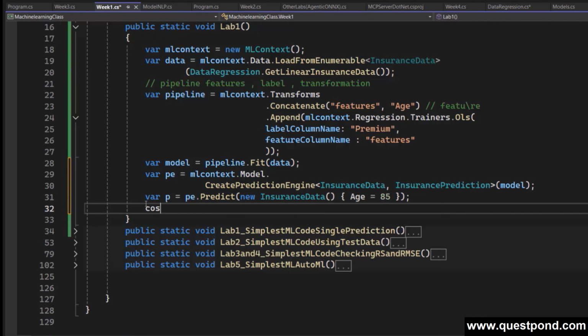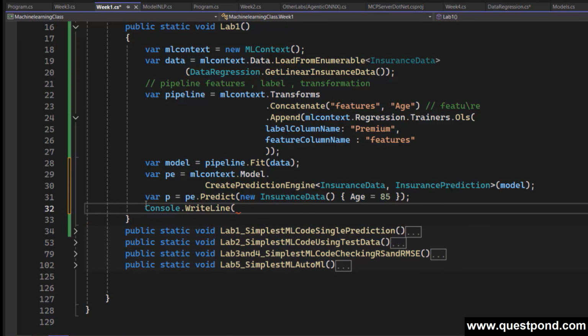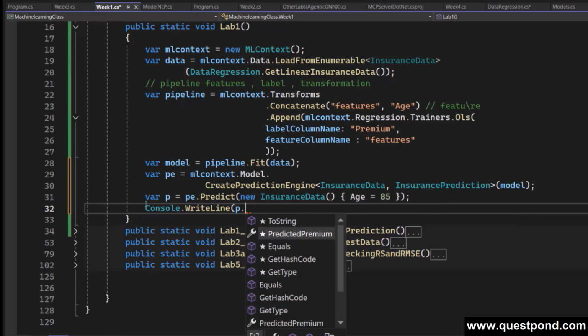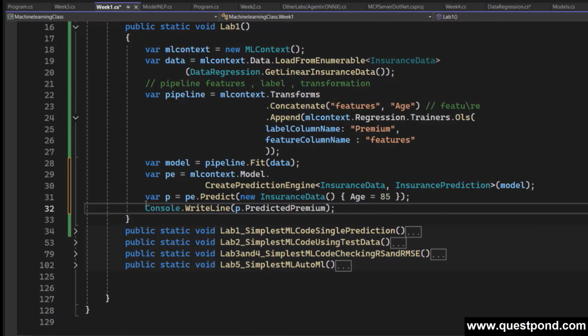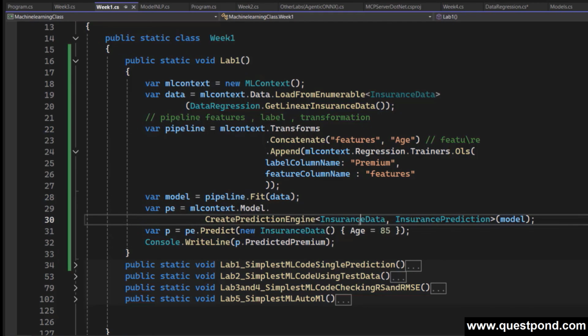And we can just go and say here console, so slow I'm writing, p dot, and we'll say that tell us what is the predicted premium out here. So look at this, very simple lab 1 out here, right? Having the data, the pipeline, the model, we have running the prediction. Remember, at this moment we are doing a single prediction, that's why we have created a prediction engine.